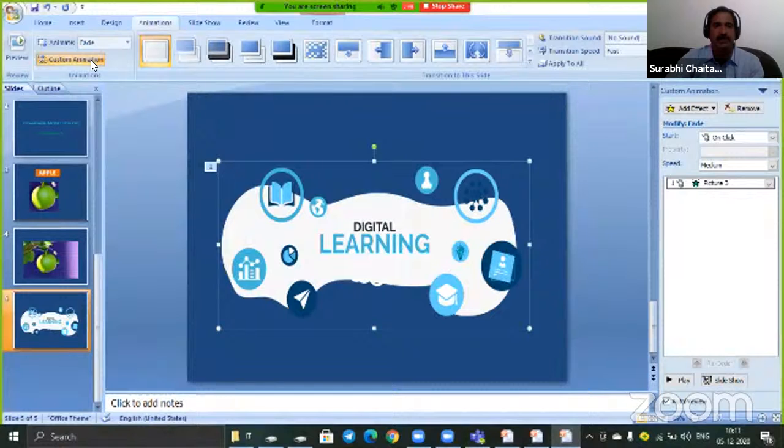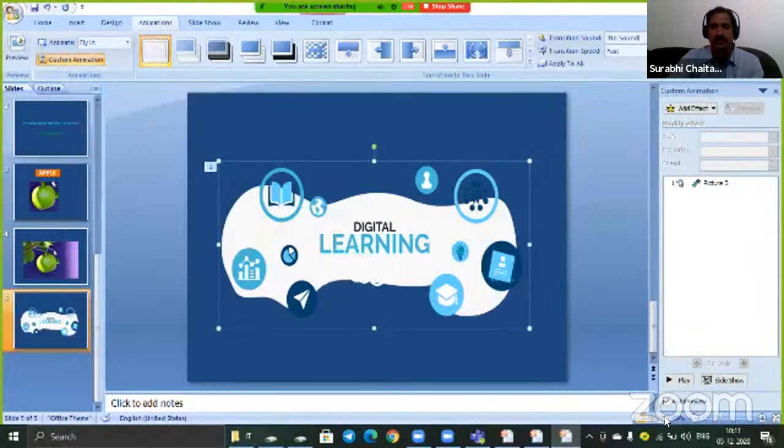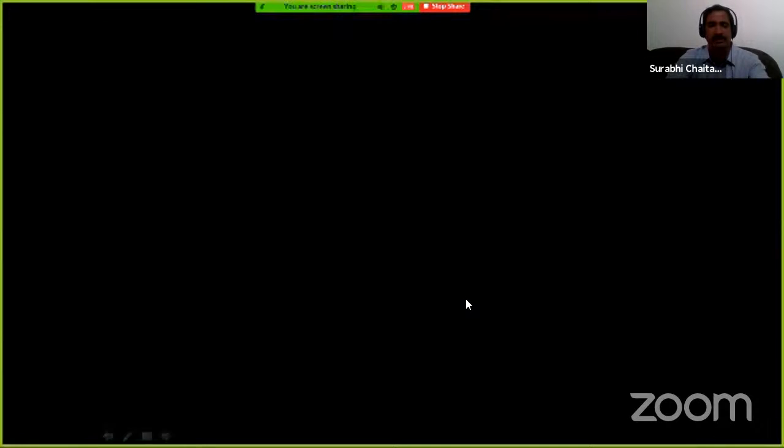Suppose I change to another animation instead of fade, I will go to fly in. Now it is coming from the bottom. You have observed in slideshow, you can see it is coming from the bottom. You can change this under animations.